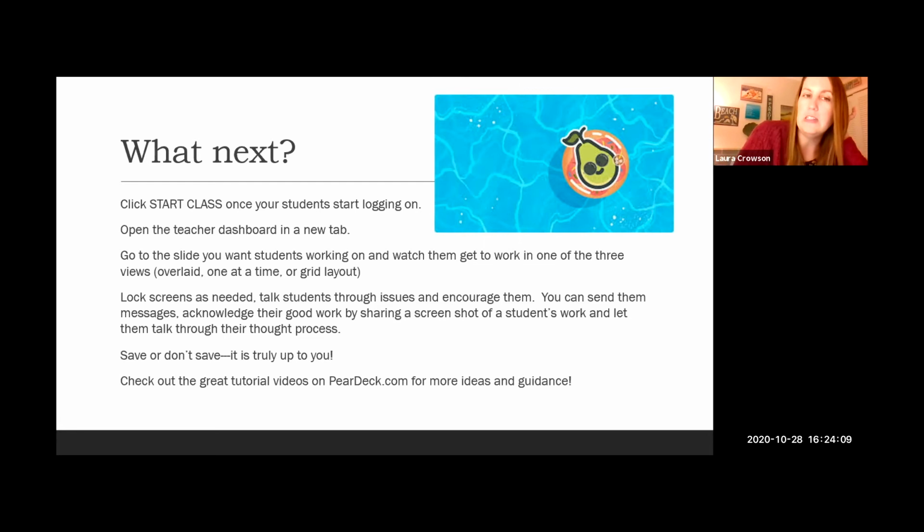There are 3 views. There's the overlaid, there's one at a time. Their name does display in there, so you know who is doing what. And there's also the grid layout, which if you watched my first 10 talk, you would have seen what that looks like. I included some screenshots on that. You can lock their screens. You can talk students through issues.